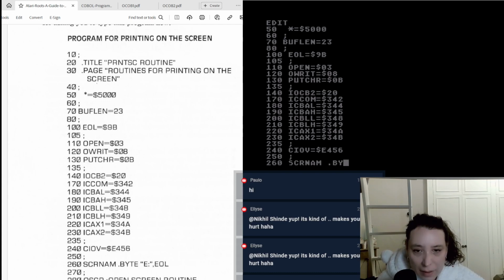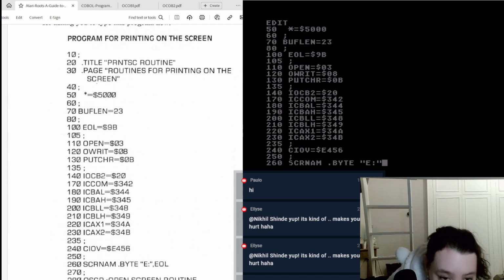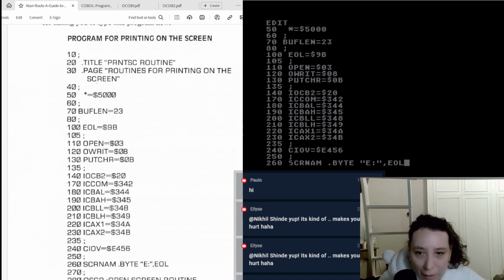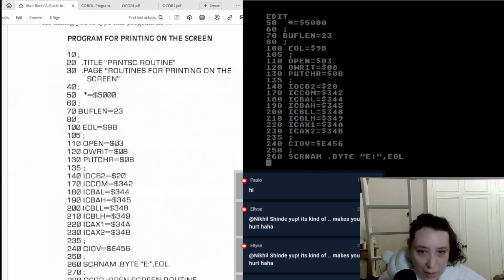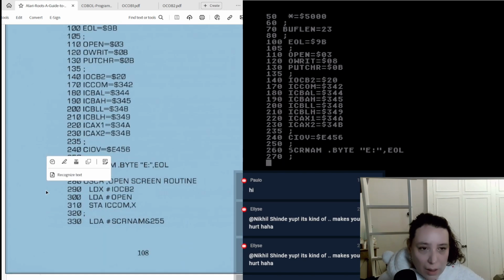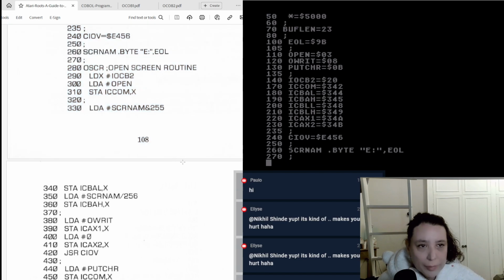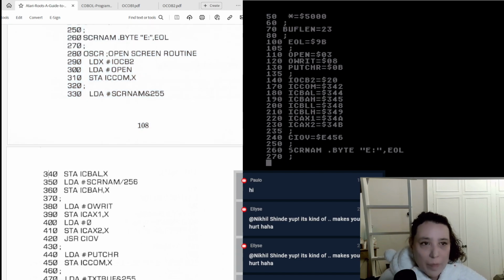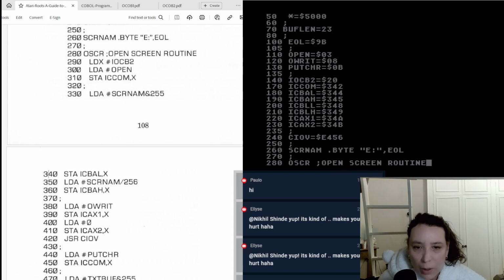.byte E colon, that's a comma, EOL. 270, new section. 280, last one, OCSR, O screen, I guess. Open screen routine. That's the label. Open screen. O means open.